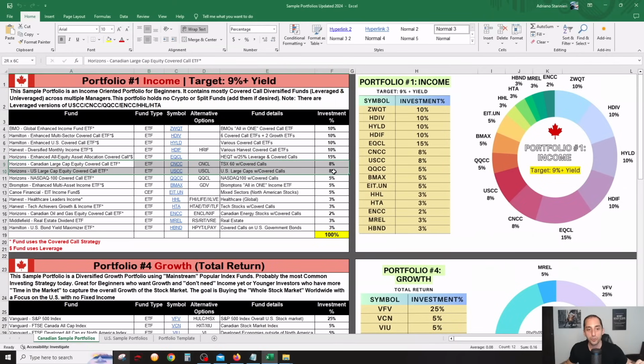Then you have the other three, what I feel are the three best popular diversified covered call ETFs from Horizons: CNCC, which gives you exposure to the overall Canadian market, the whole thing; USCC and QQCC, which is pretty much the S&P 500 and the NASDAQ 100 index with covered calls. So it gives you exposure to the entire US market.